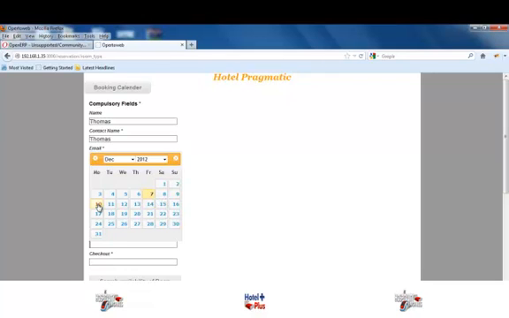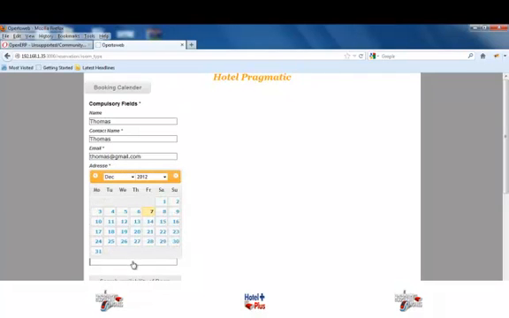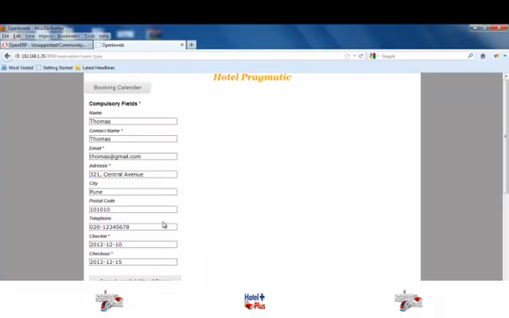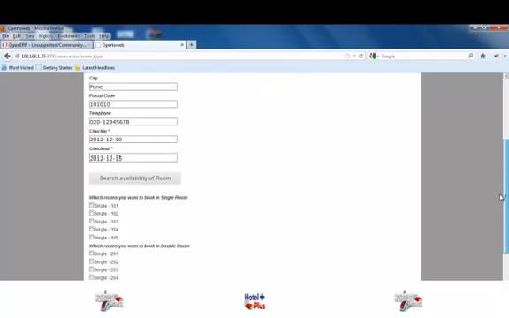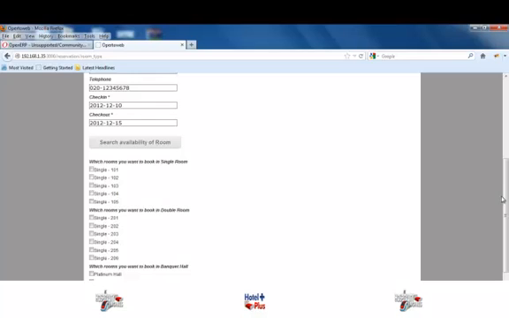So let us assume he may wish to check in on the 10th of December and check out on the 15th of December. Now once he furnishes the basic details, below he can have a list of all the rooms that are in a particular hotel. The rooms are segregated based on the type of room, that is single room, AC room, double room, executive suites, banquet halls, etc.